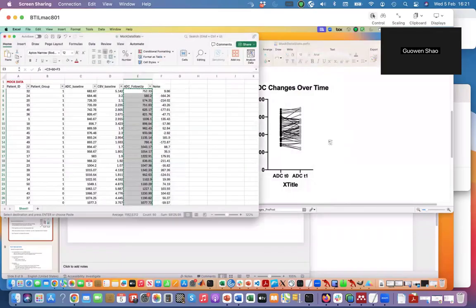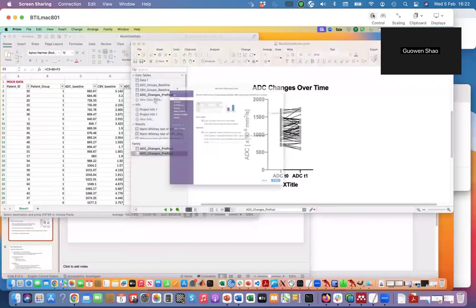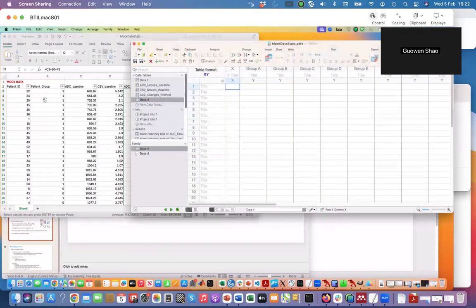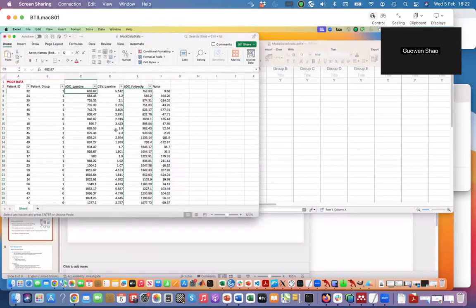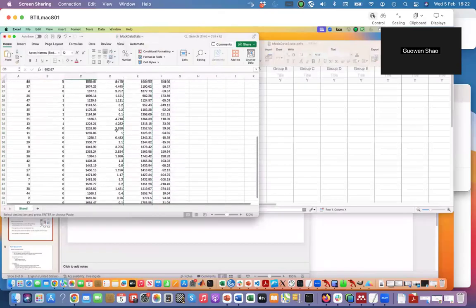Last thing we want to do is to see if ADC and CBV correlate, just for the sake of showing a correlation. In that case, it would be a new data table. XY is what you want to flag. Single value of Y for each point should be the correct one. So now we have X and Y. In this case, it doesn't matter, right? Because you're just assessing a correlation between two variables.